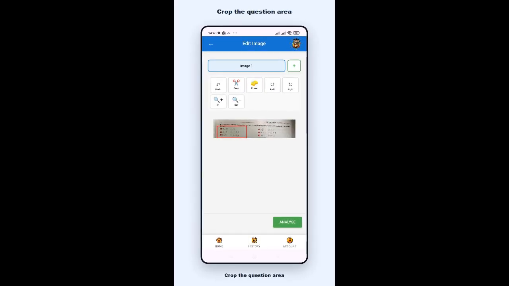Crop the image so only the question is selected. This helps the app focus on the correct problem. When the question area is ready, tap Analyze.